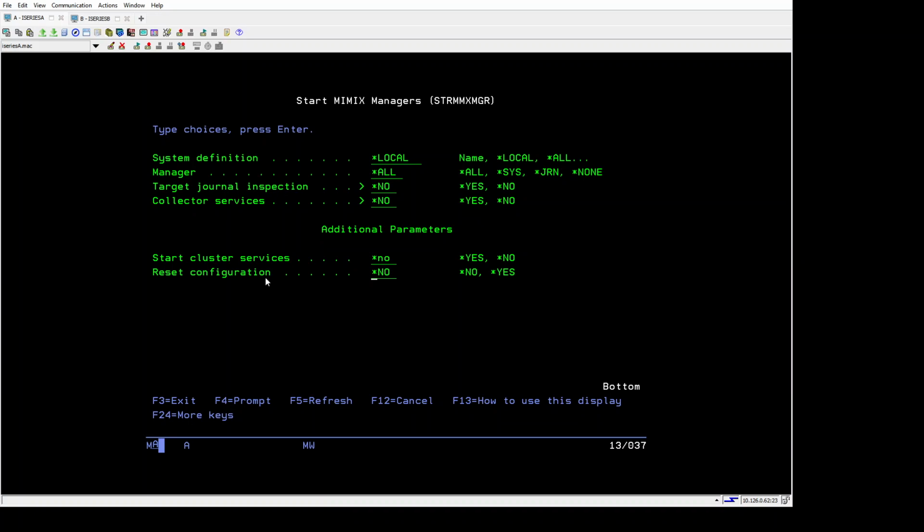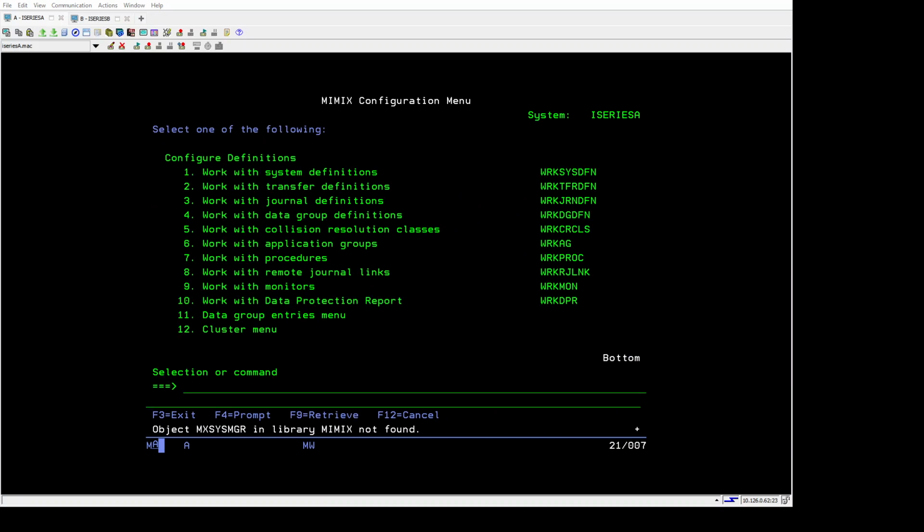Reset configuration, you shouldn't hardly ever have to use. And since this is the first time starting up the managers, it's going to basically do a reset anyways. So I'm going to hit enter. And this will take a minute. It needs to send a journal receiver over to the target system. Okay.